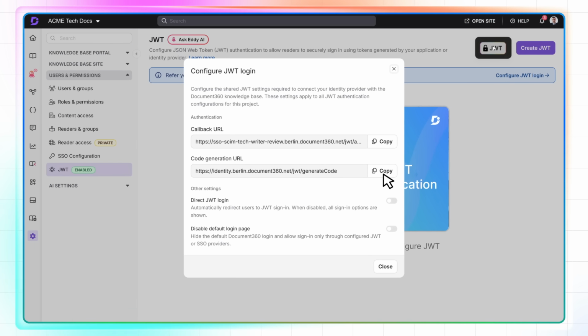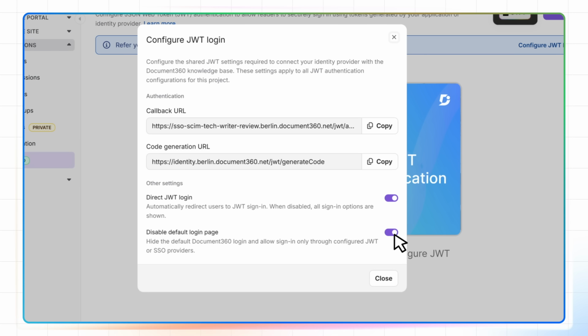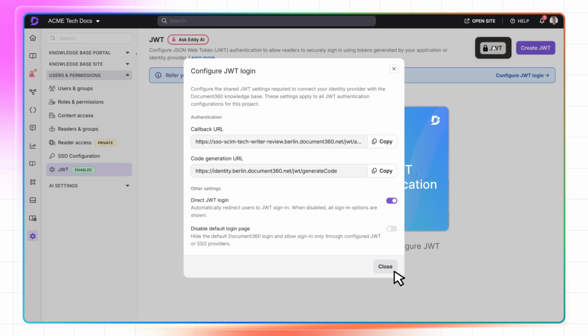If you want readers to bypass any configured SSO options and go straight to JWT sign-in, enable Direct JWT Login. You can also choose to hide the default login screen and allow access only through your configured JWT and SSO providers by enabling the Disable Default Login Page option, which we'll look at later. Once you're done, click Close.